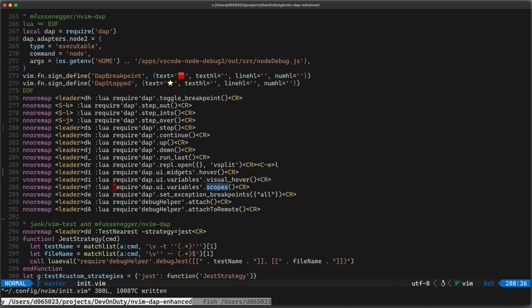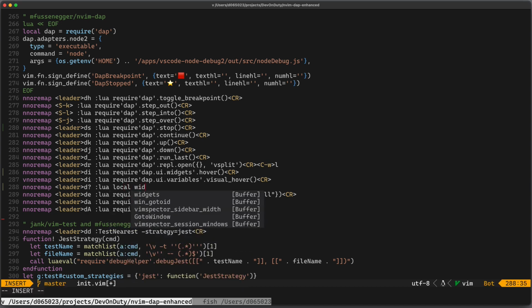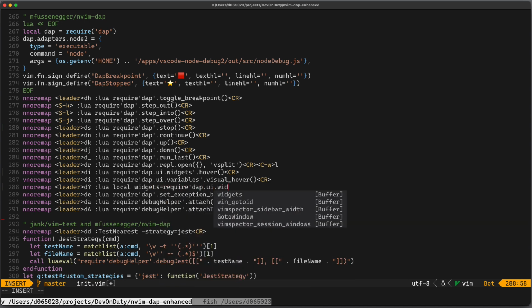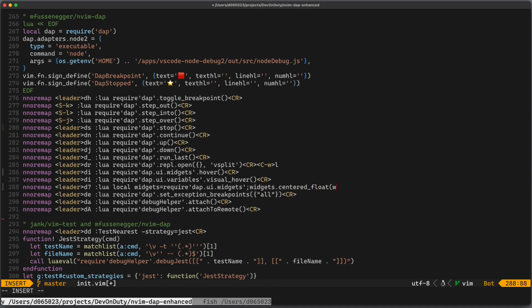Now for scopes, it's a little bit different because in principle it also allows to have a sidebar, which I will not show today. So you can write local widgets equals require dap.ui.widgets, widgets.centered_float of widgets.scopes. Now let's see how it looks like.